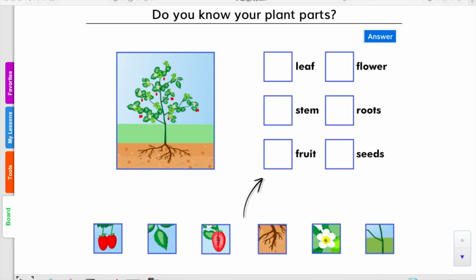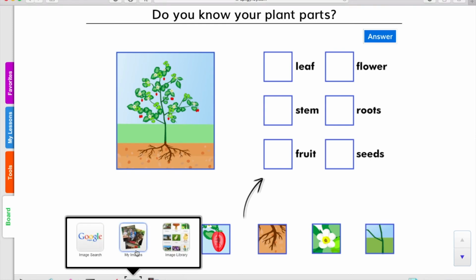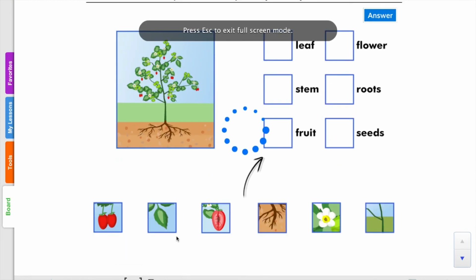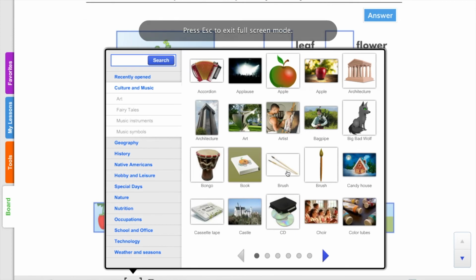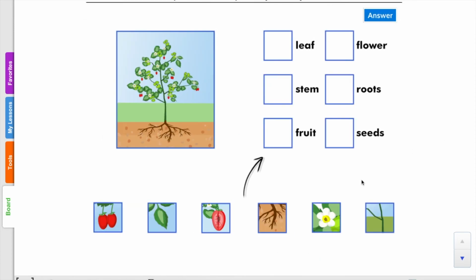The image button is to find images for your lesson using the image library, Google Images, or you can import images from your computer. The Widgets button is to add widgets to your board. Widgets can be increased or decreased in size, move around, or you can lock them in place.